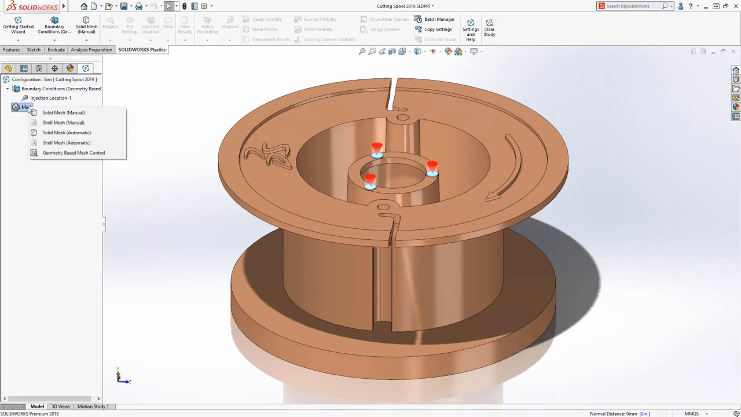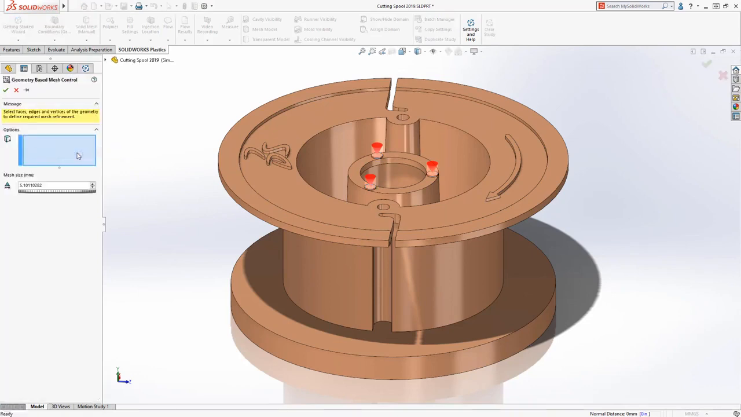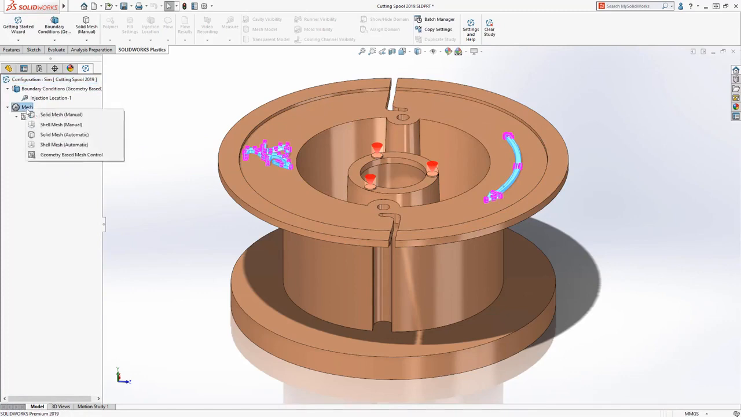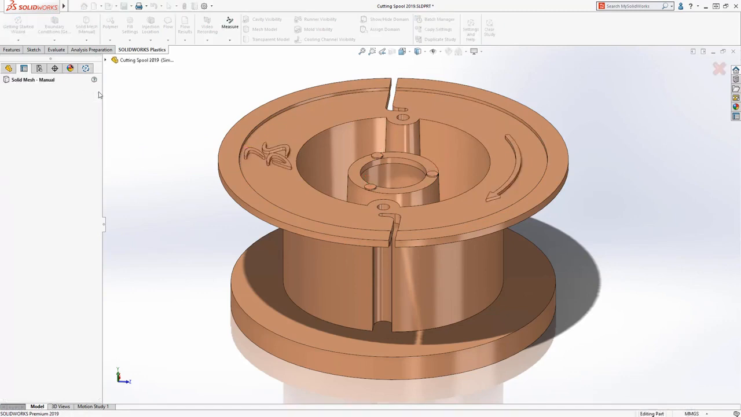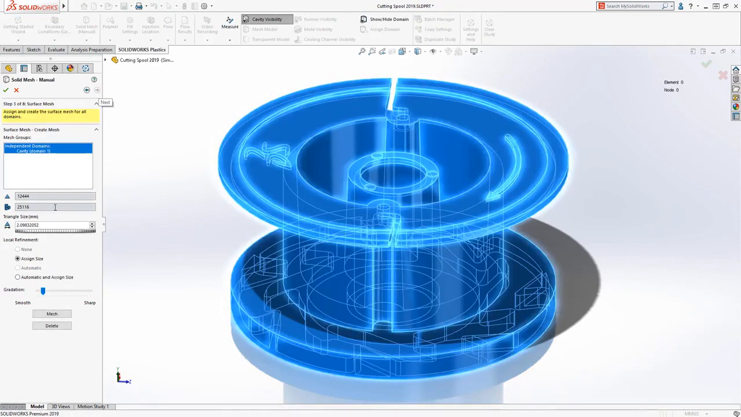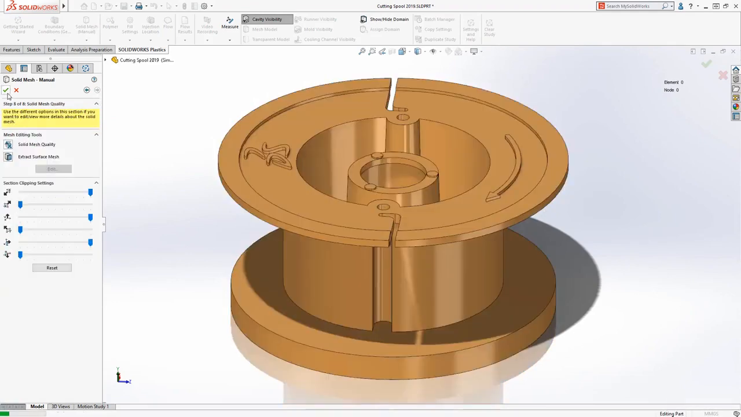Mesh controls can also be assigned to faces, edges, and vertices before the mesh is created, which can be important for finer details. These assignments remain tied to the geometry, so as the model progresses through its design iterations, they are retained. These geometry-based boundary conditions and mesh controls are stored in the part, so only the part file needs to be shared with collaborators.